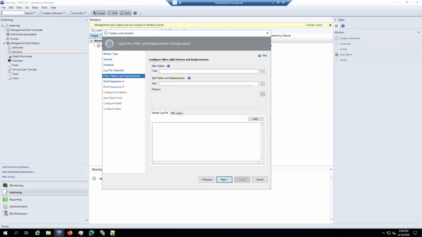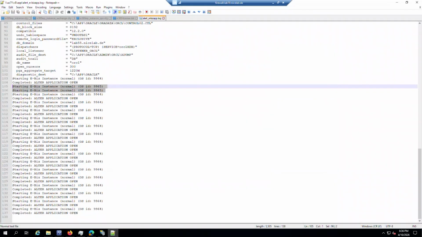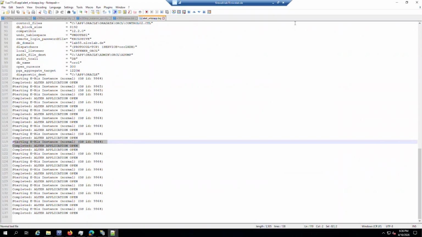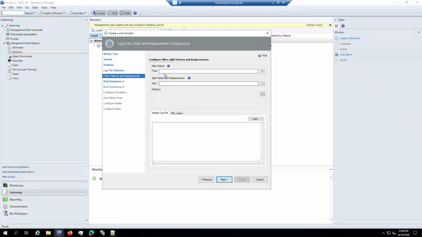If I look at this file again, we have basically the starting part and the end part. So we want to look for those two lines. We use a regular expression for that. This is the regular expression, which has a start text, which is this one, and in the second part, we have an end text where we have this completed. We split this apart with this here and parse out the start and the end text.